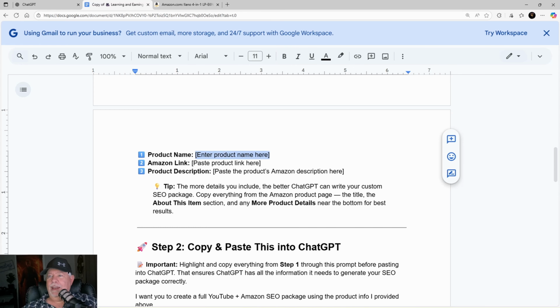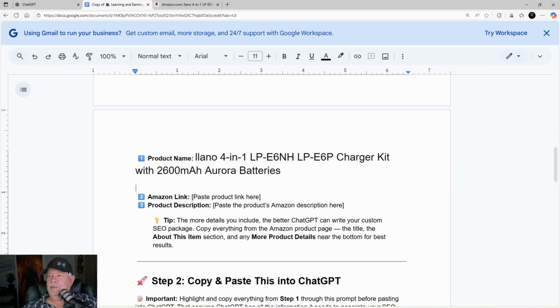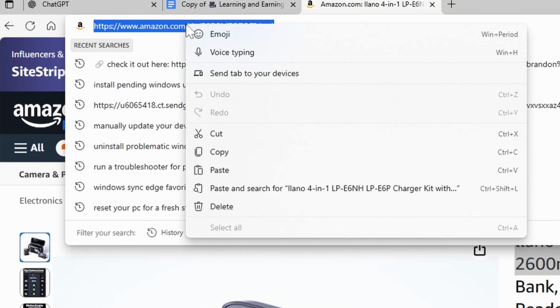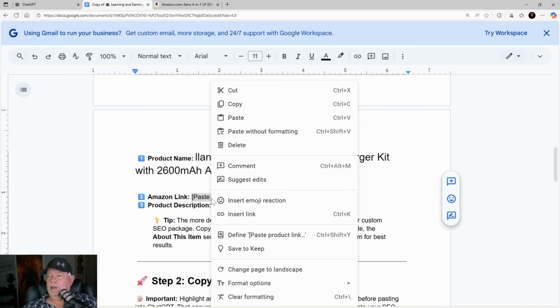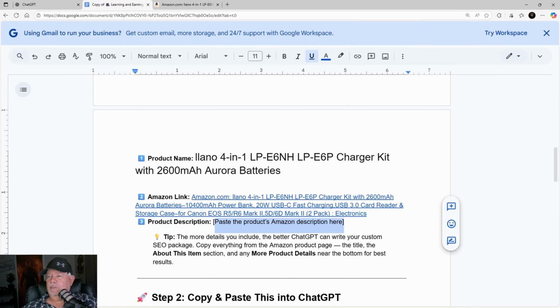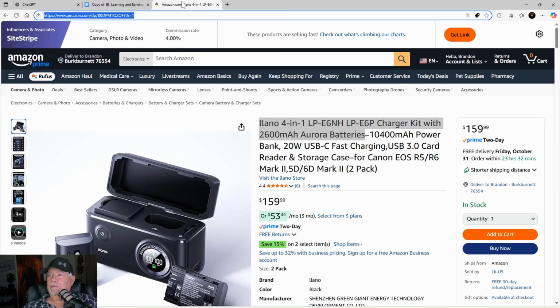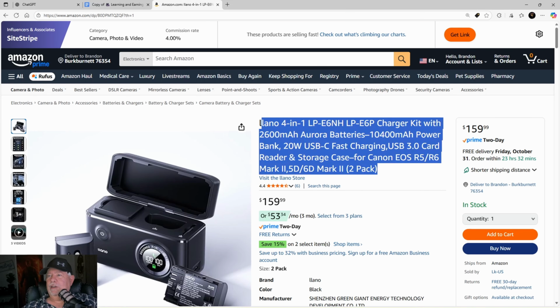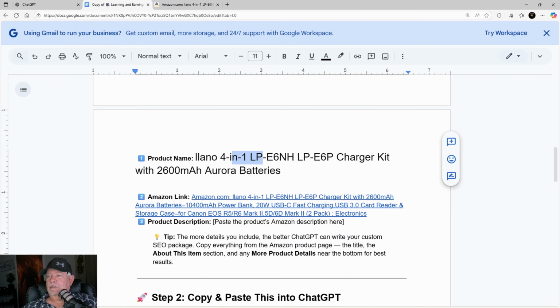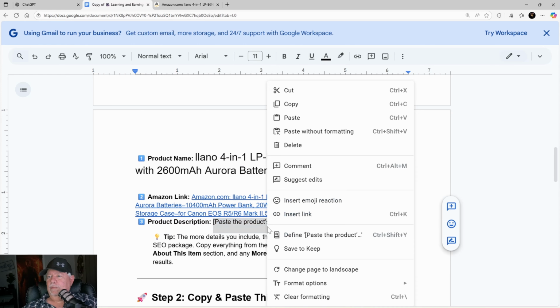highlight that, however you want to do it, paste it in there, go to your product link, right up here, click on that, right click, copy, right click, paste, and your description. And this is what really helps ChatGPT get a better description for your video. Now I'll just go back right here and copy that whole thing, even though I've already put it up here, but that's okay. Go ahead and put it here, paste that.